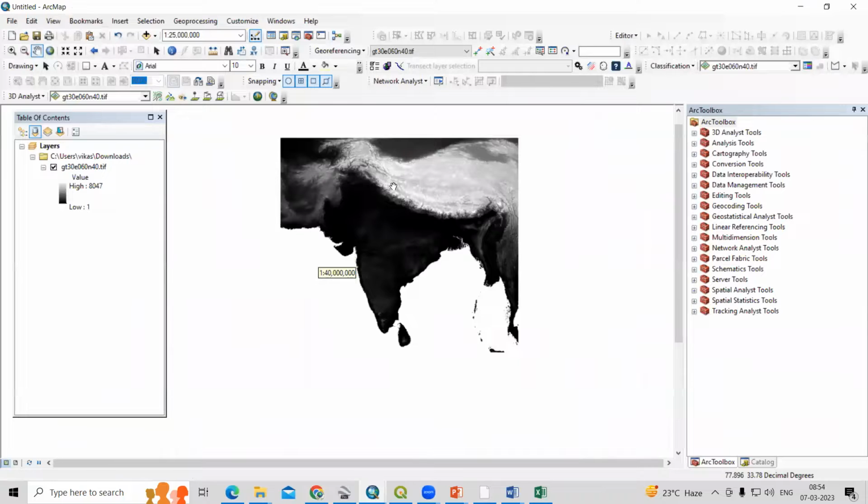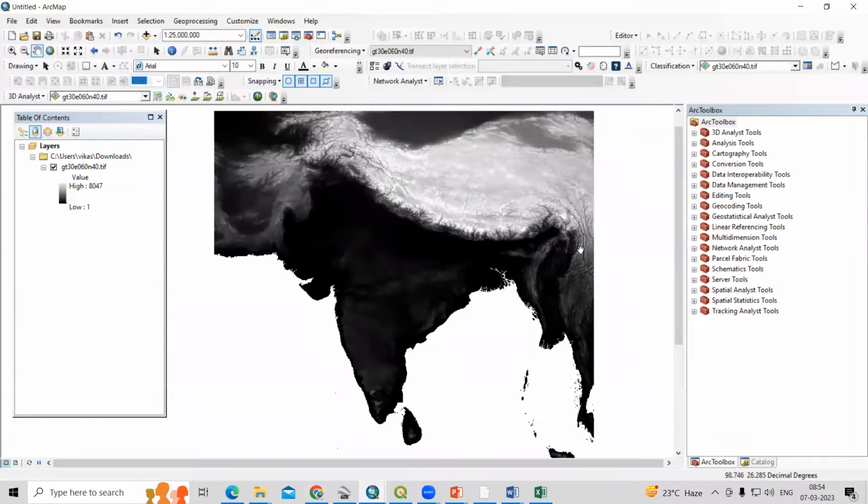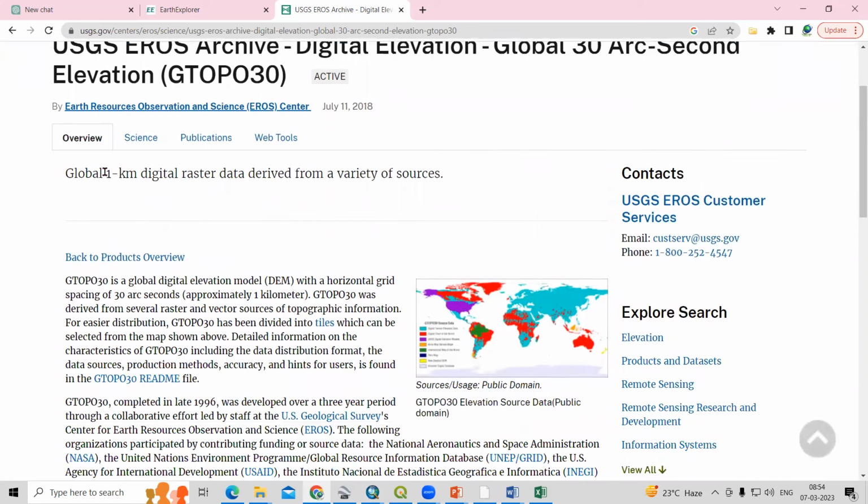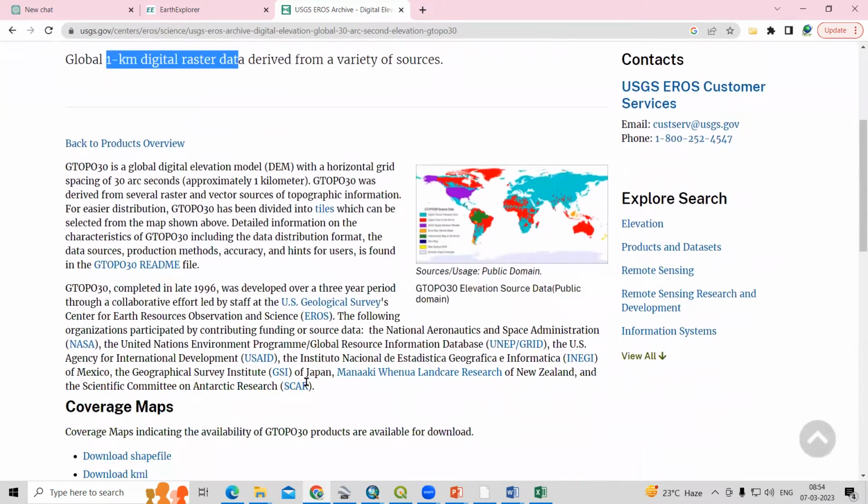In today's question, we'll see how we can download a digital elevation model for a large area. If you go here, you will see this global 30 arc second elevation data. That is GTOPO30. So how can we download this? Actually, this is a 1 kilometer digital raster data set. You can read information about this.